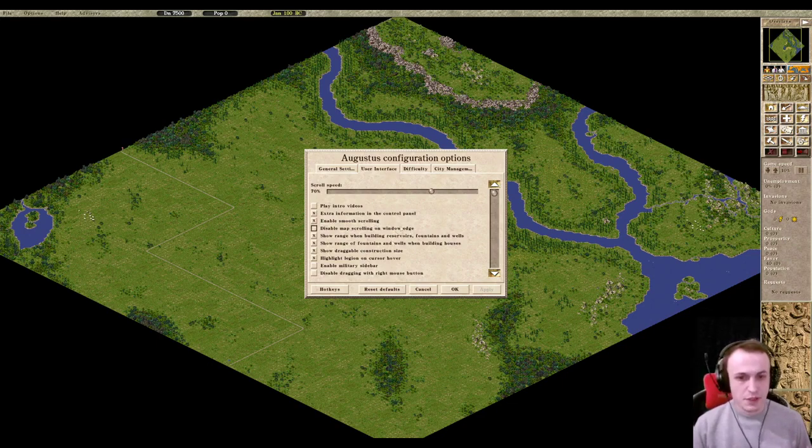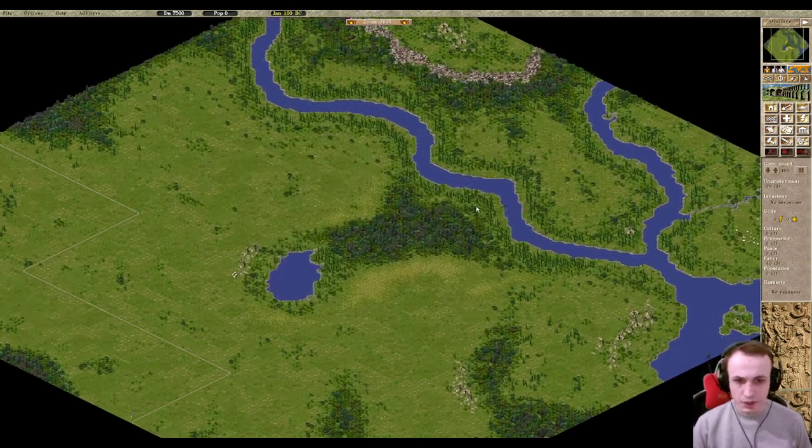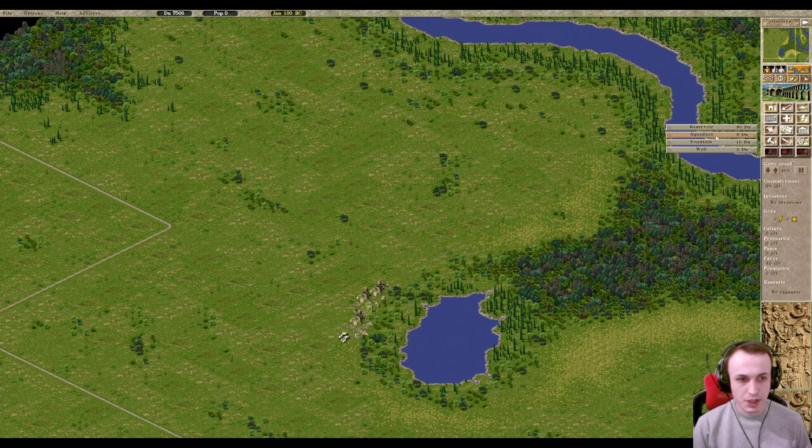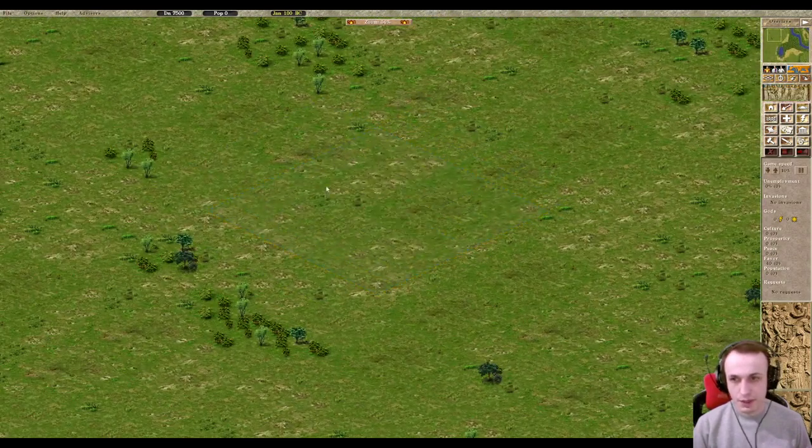Next we have disable max scrolling on Windows Edge, that's not too useful for me, I don't use that. Show range when building reservoirs, fountains and wells, that's super useful when you are making fountains in your blocks. So that you make sure that they cover everything, especially when you are on the desert map, when the range is shorter, or if you build a grand temple to Neptune, because that will increase the range of the fountains and you can interpret exactly how far they can reach.